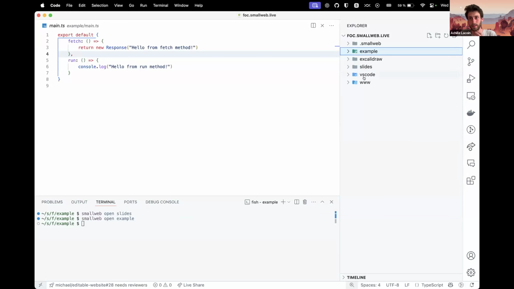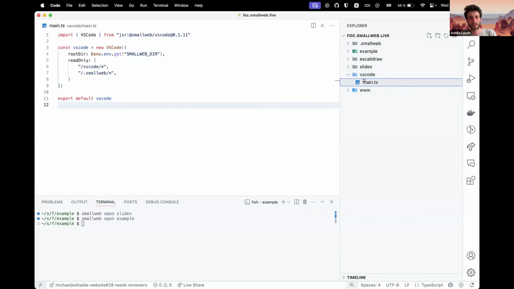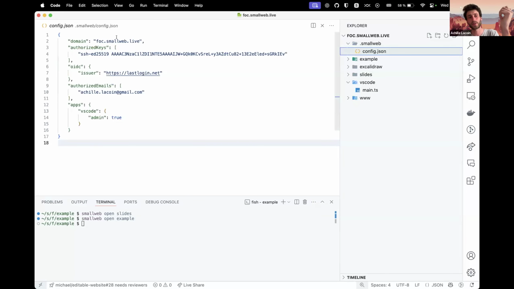Then, for some specific website, you might want to actually access your whole small web folder, you know. And so for this, you can create an admin application. Here, it's inside of the config that you do this.